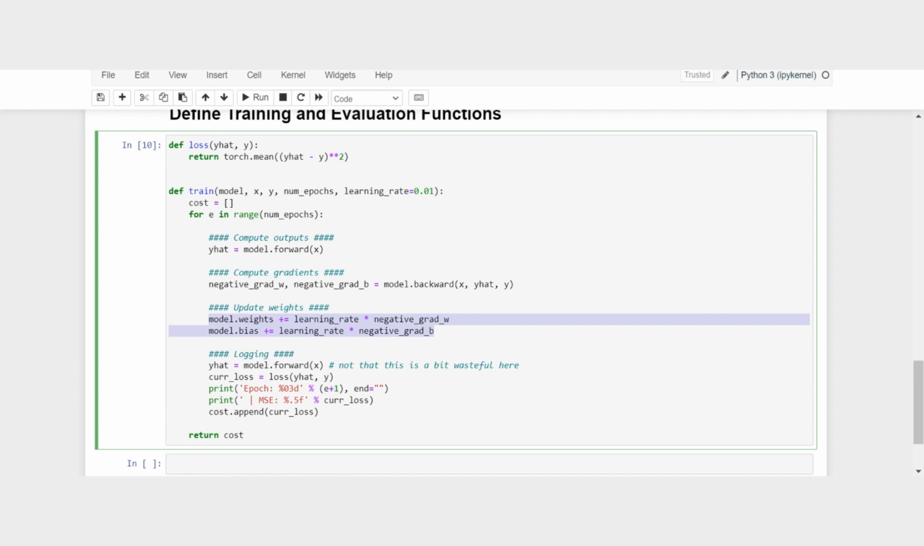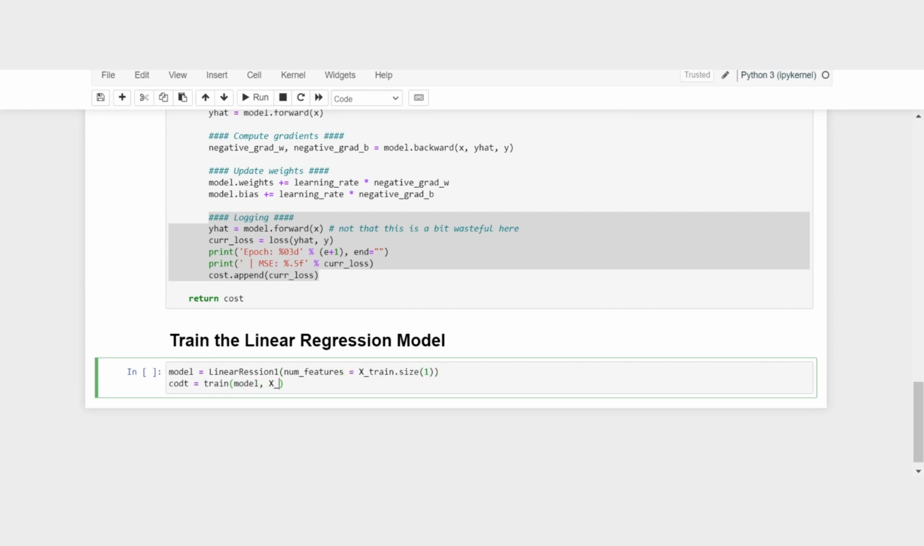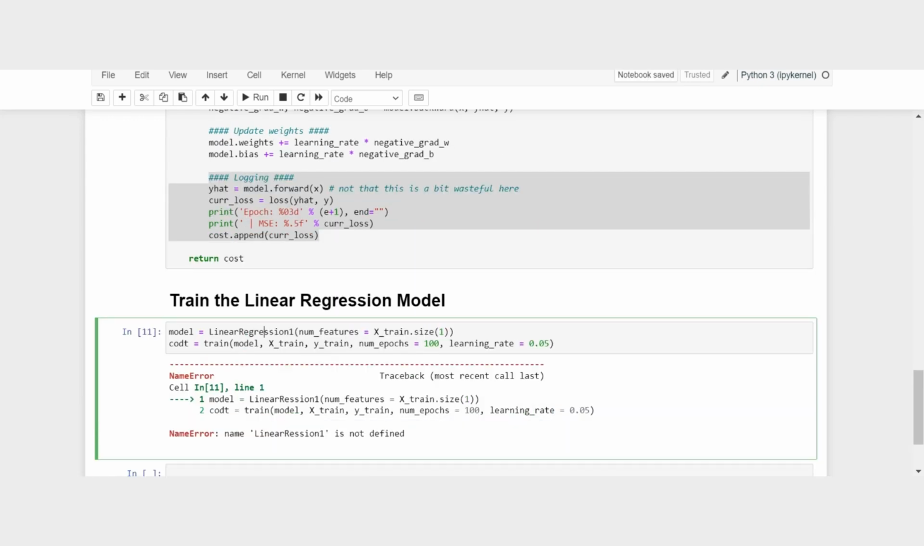So here this is just for logging. We are just logging the current loss and printing some outputs. We print which epoch we are currently in and the mean squared error loss, because then we can see whether it decreases or not. All right, let's define our model now. And let's now run this model.